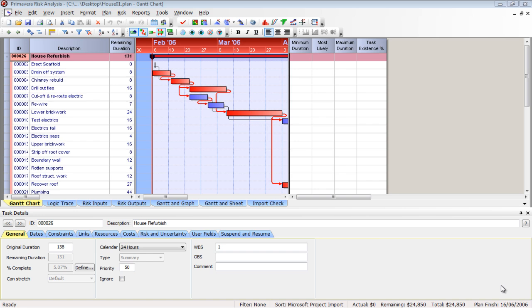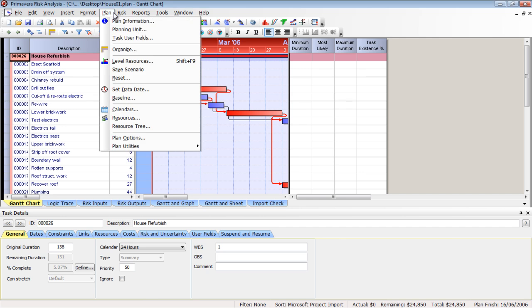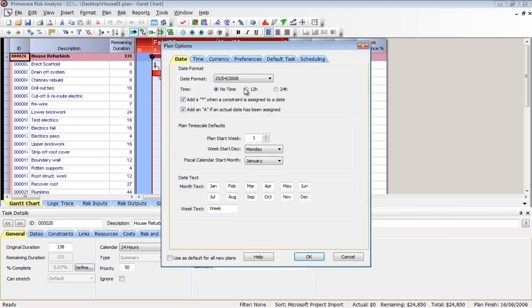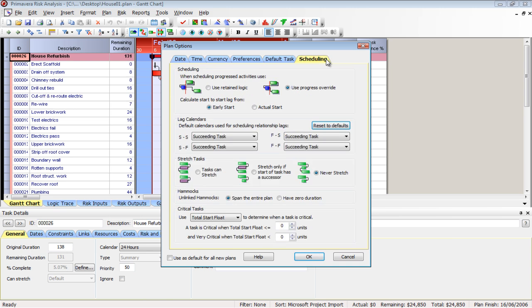We're going over the second step of the Pertmaster, the Primavera Risk Analysis process. So the next thing we're going to go into, we've looked at the import log. Now we're going to go into the scheduling options and just make sure they're the same as our original scheduling tool. This can be done via the Plan menu, down to Plan Options, and then the Scheduling tab. The Scheduling tab is on the far right.